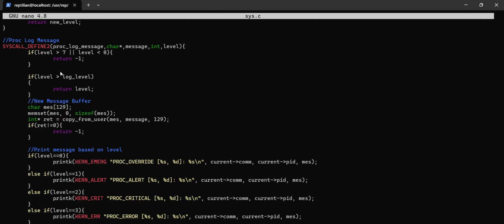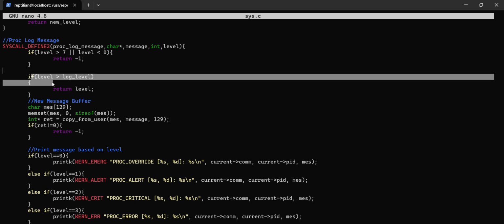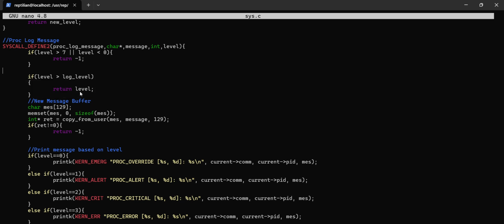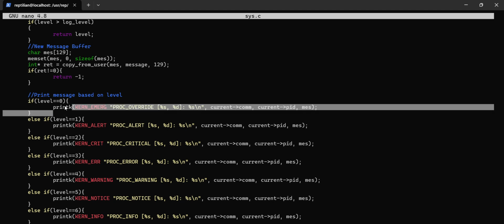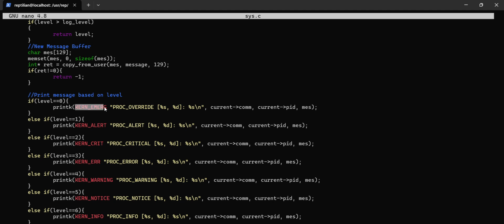So the third function is log message, and it's the hardest. So the first thing it does is check if the level is valid, and then it makes sure that the level parameter is less than the actual log level for the system. If both pass, it logs a message, and I did the logging using the printk function, and based on this level, the code decides what branch of this if statement to take, and then it prints the appropriate message. I was able to get the executable name and PID using this current pointer, and it has access to both.